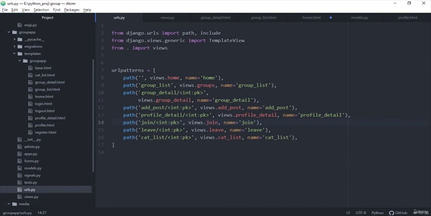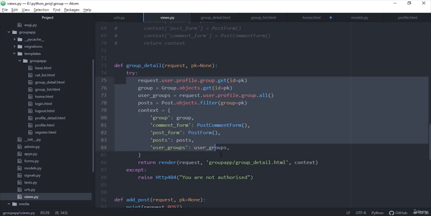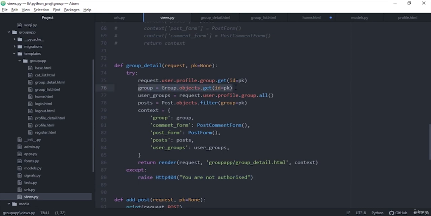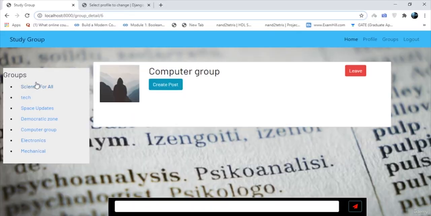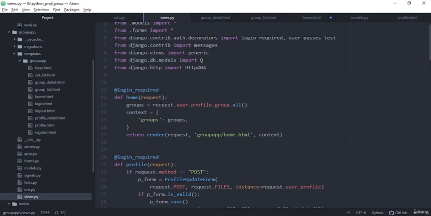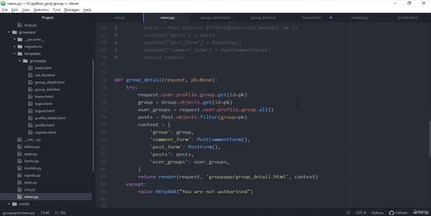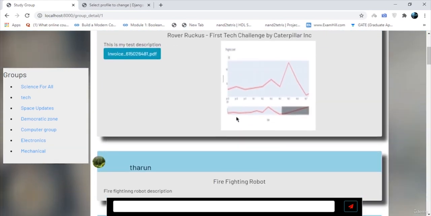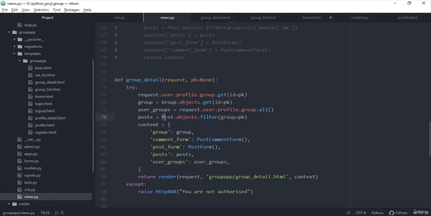So we can see the group detail accepts a primary key and executes this function. So let's go to the group detail. This is the one. Here we have this information: group.objects.get, user group means that the user is enrolled. For this information, we have request.user.group.all, which is exactly like the home page. And then we are getting the posts the group has. In science for all, we have all the posts which are created in this group, right? For that, we are going to get post.objects.filter group equal to pk.